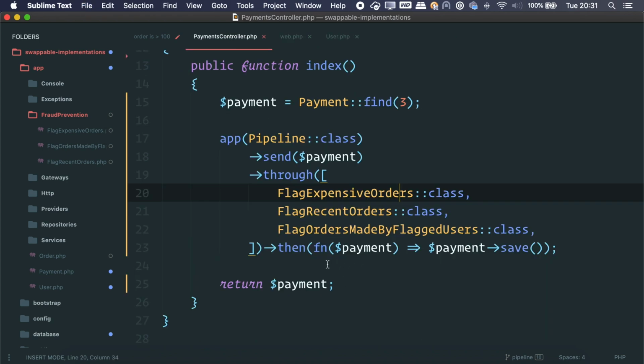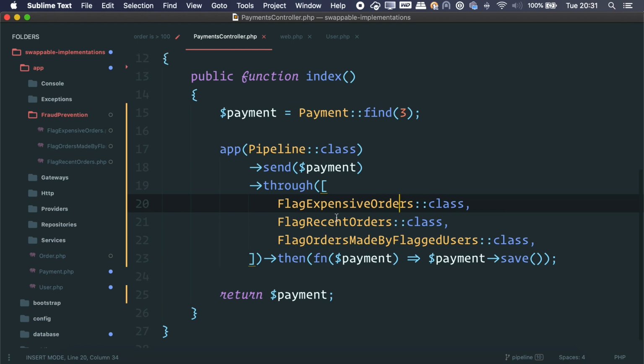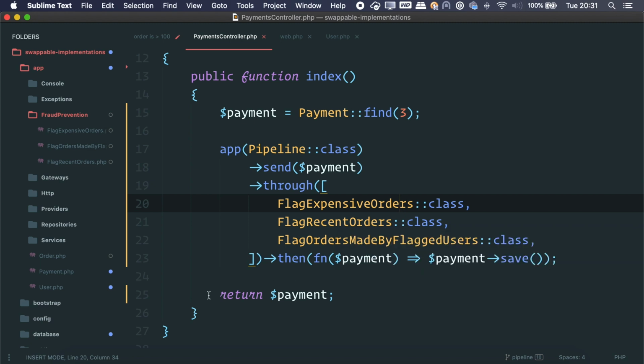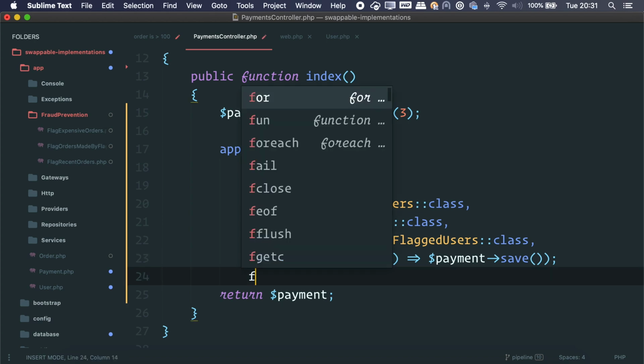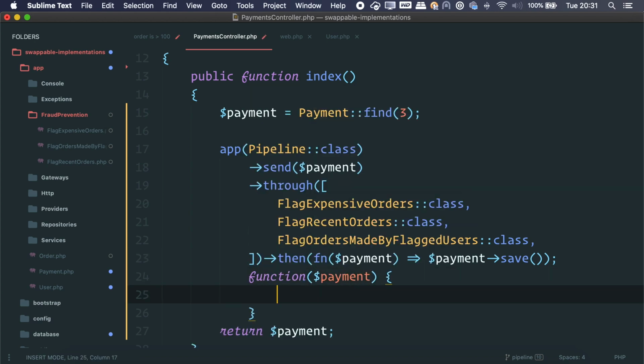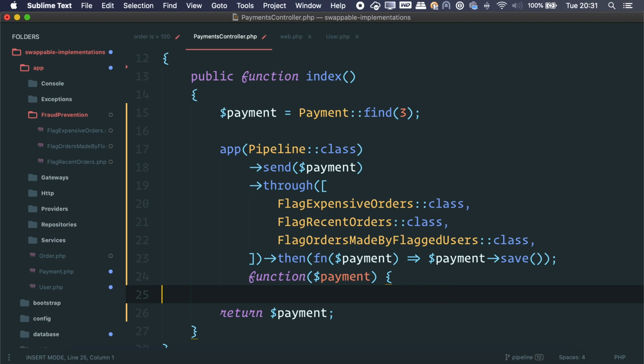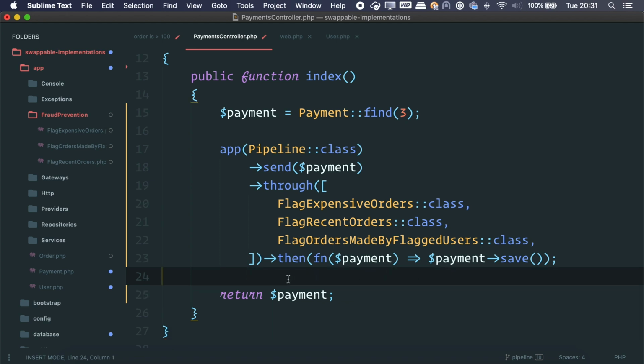Most of us have been in situations where using pipes would be a good option, but we either didn't know about it, or we forgot about it, or we just didn't want to use it. By the way, right here, I'm just using a short closure. So this is just the same as writing function, payment, return payment save. It's the same thing. This is a PHP 7.4 feature, so if you are using anything less than that, you won't have this available.